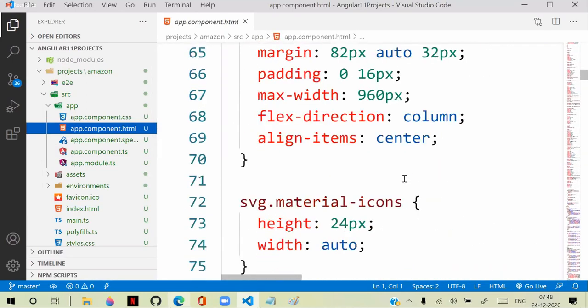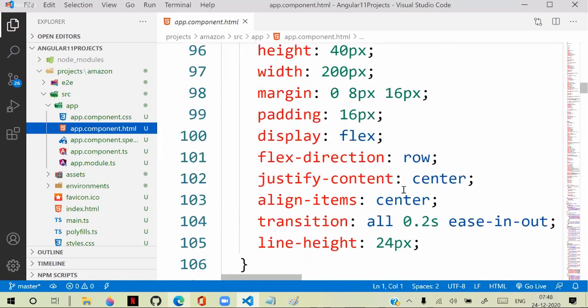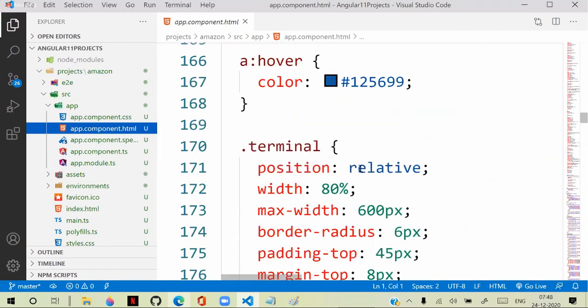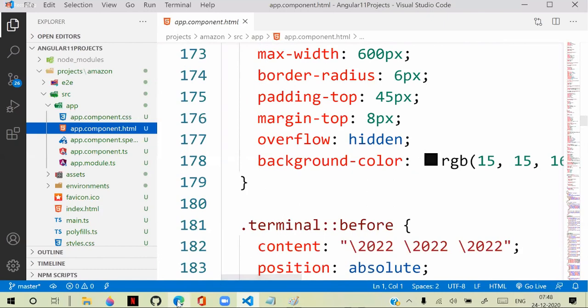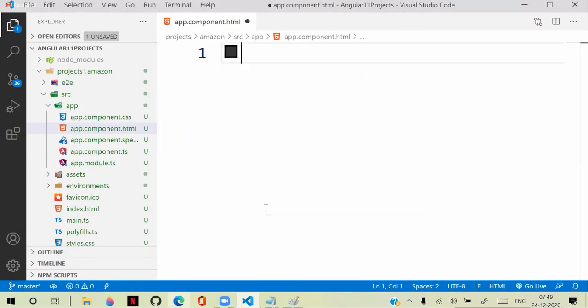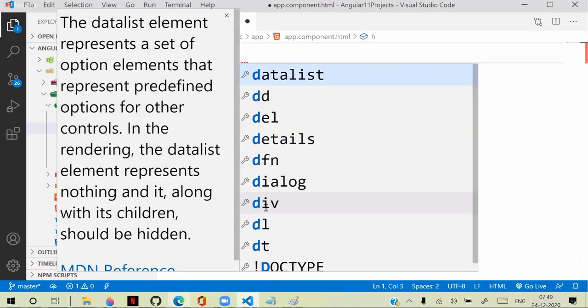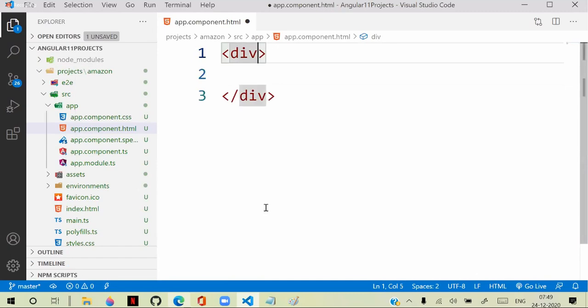This is all designed in the app component HTML. That is the reason you can see the output in this way. Now I will clean all this and delete everything. I will just put a heading. So I will put a div, and I will keep this div aligned to the center, and just keep a heading.